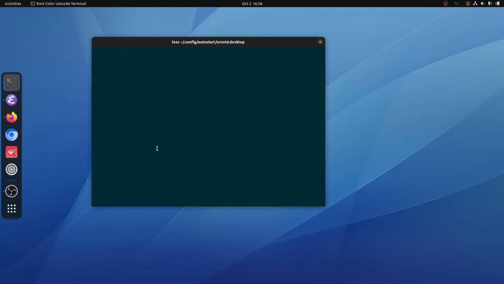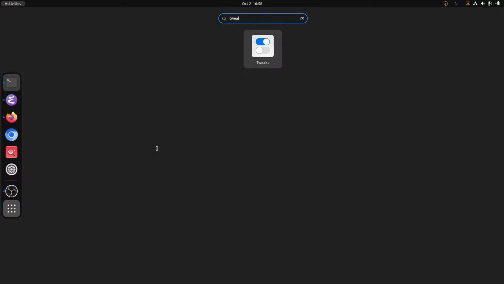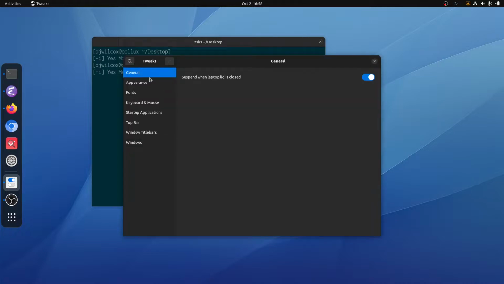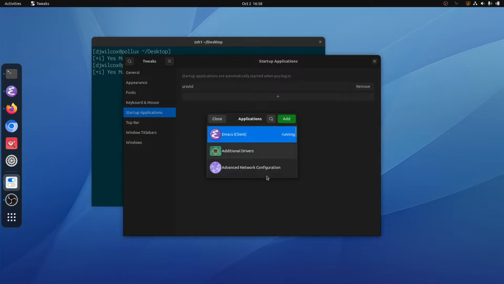And that does actually show up in GNOME Tweaks, I think. So if I come to Tweaks, in GNOME Tweaks, what you'll see here is Startup Applications, and you'll see urxvtd. If you click the plus button, it will actually give you a list of desktop entries that you can add to auto start.